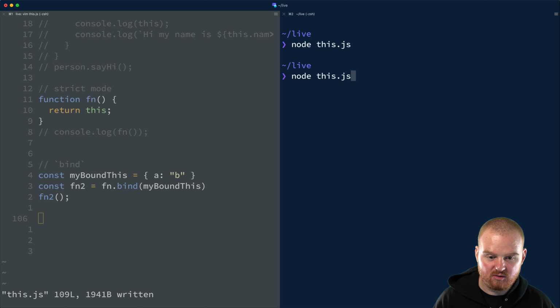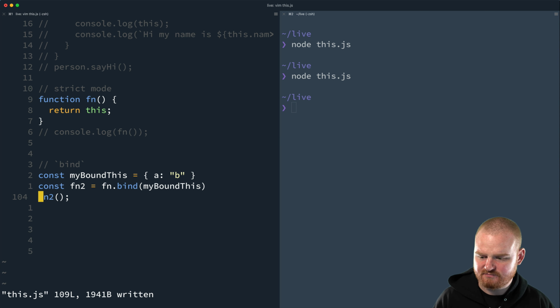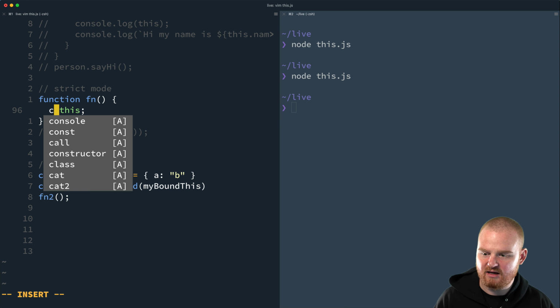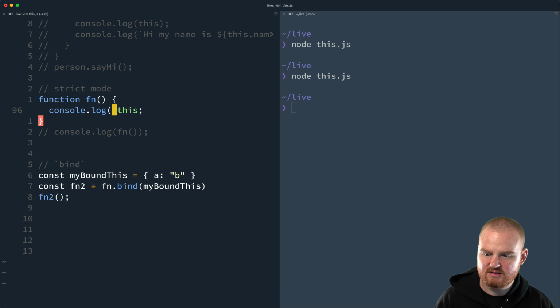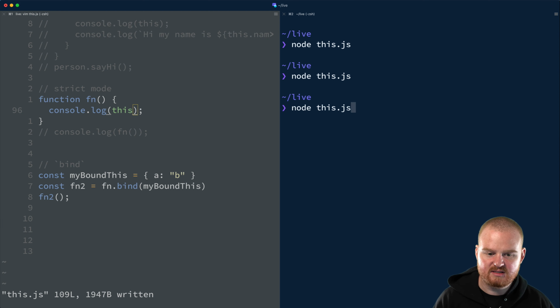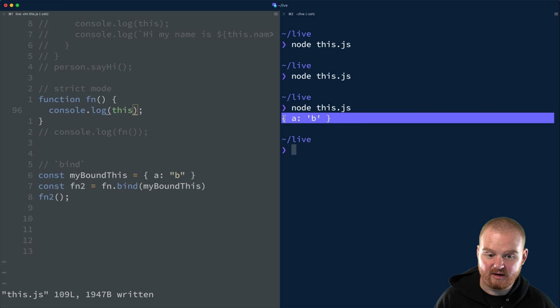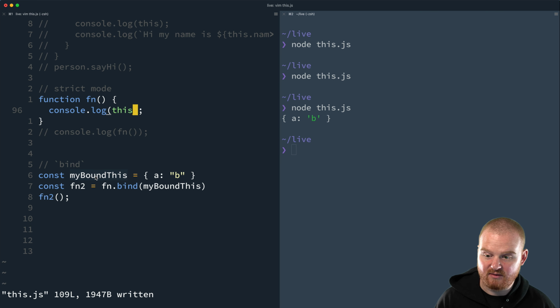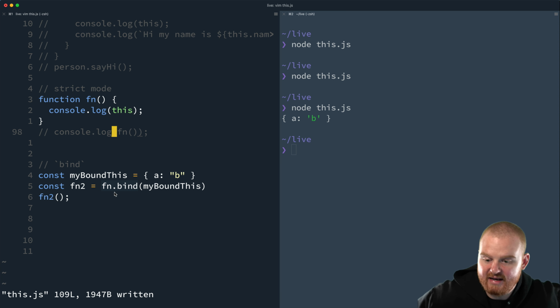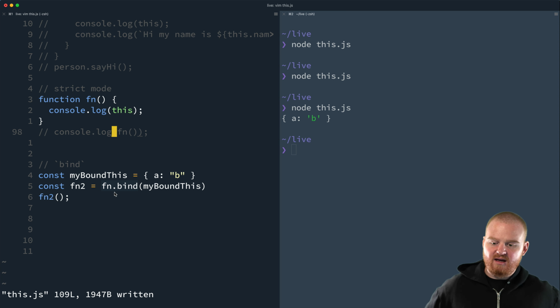So let's say console.log this, so we can see what's inside. All right, so now what we're getting is the printout of myBound this. And that's because when we're executing fn2, we're executing a function that was explicitly bound already to an object.